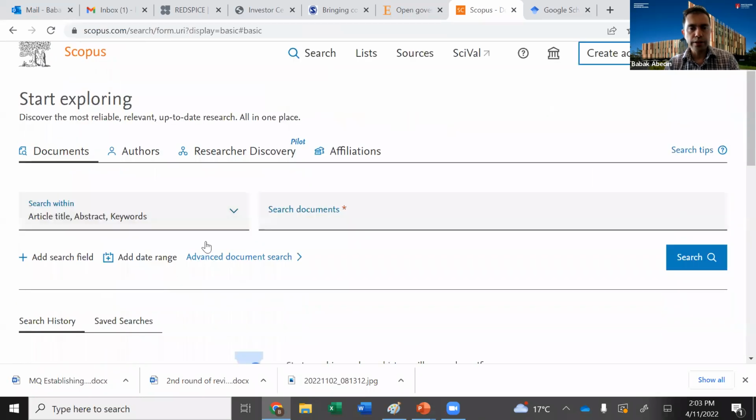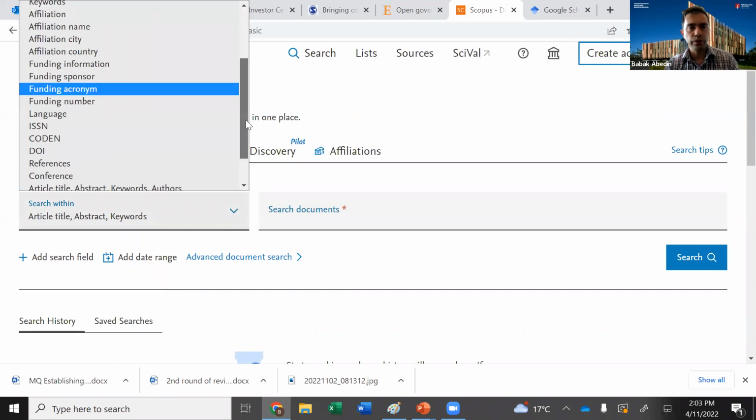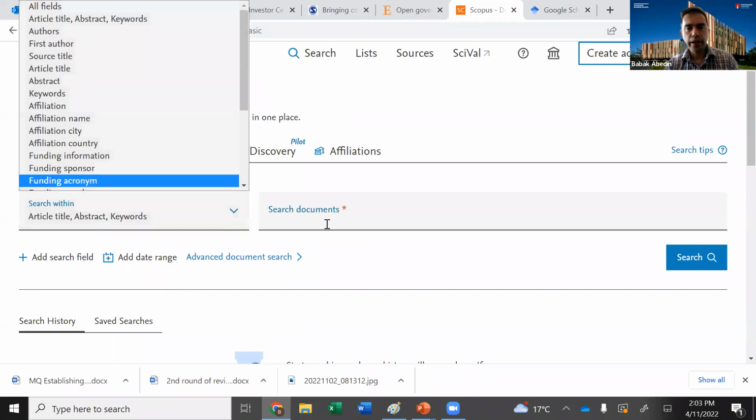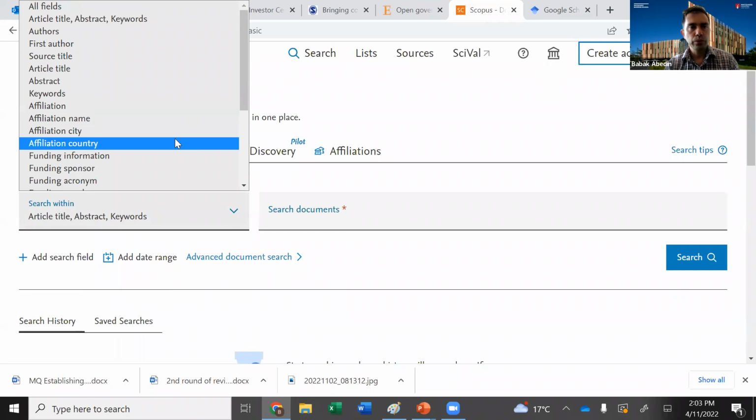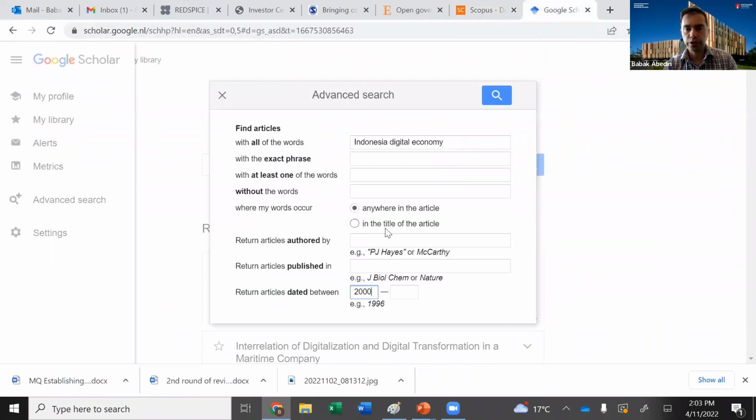In here, you can select a lot of factors for your search. You can say, I want to look for papers that have Indonesia digital economy in abstract, title, and keywords. So this is something that we don't have in Google Scholar because in here it's just title or anywhere else. So that's one big difference.